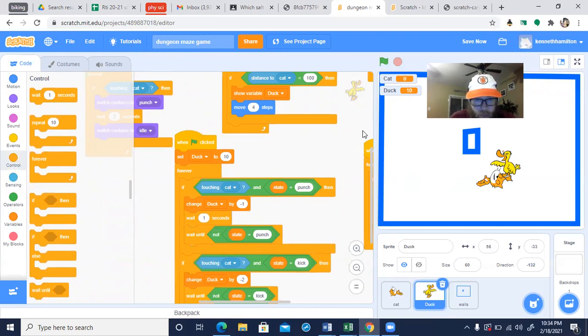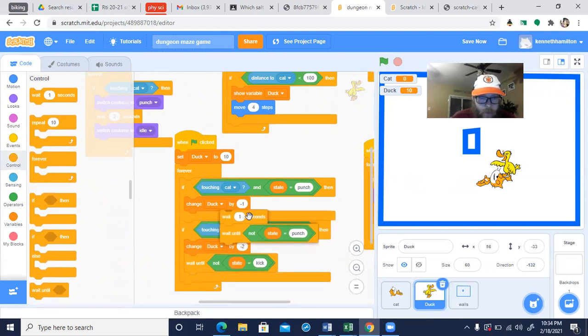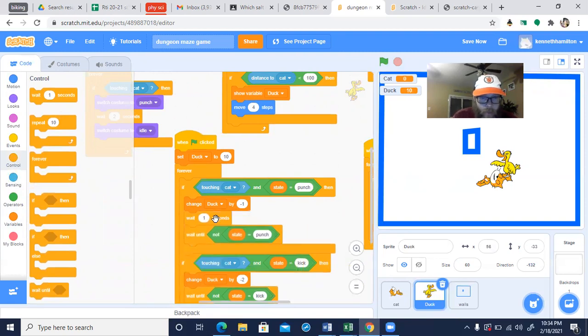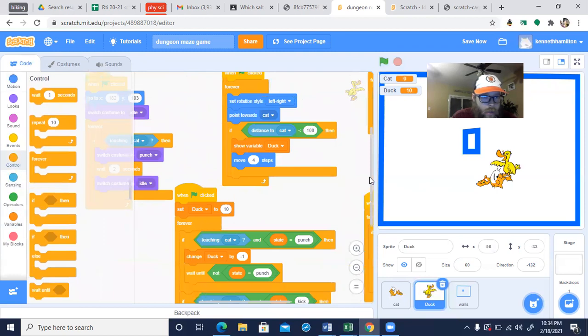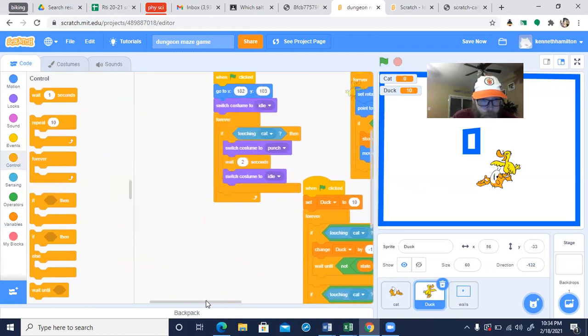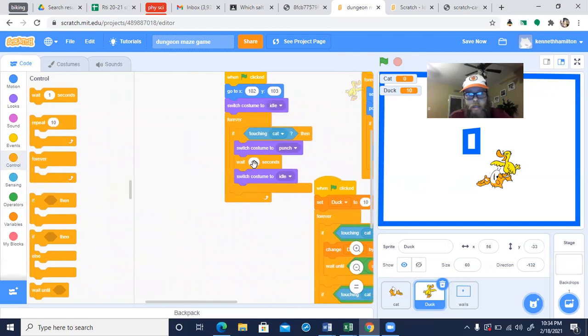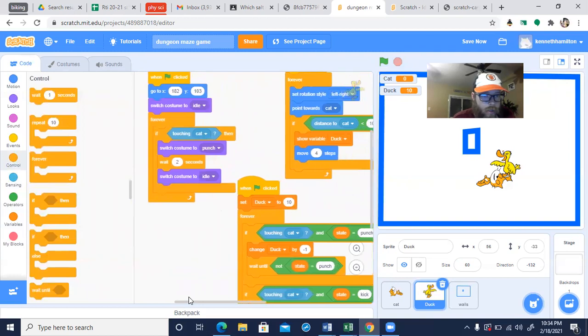And that's out. That's the wrong spot. Get out there. That's not the right spot. I want this one up here. I'm supposed to wait 2 seconds. Forever if touching cat, switch costume to punch, wait 2 seconds, switch costume to idle. That should be right. Let's switch moves, which is like 5 seconds.